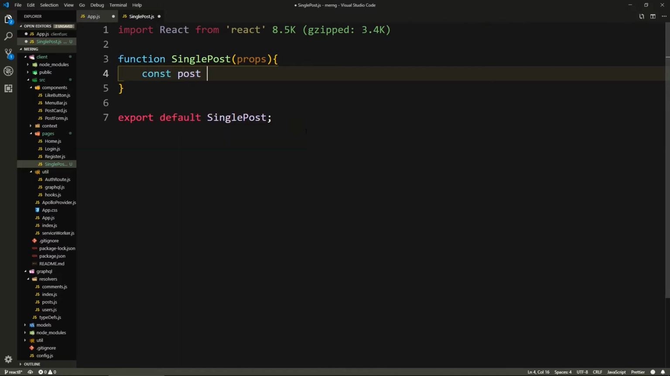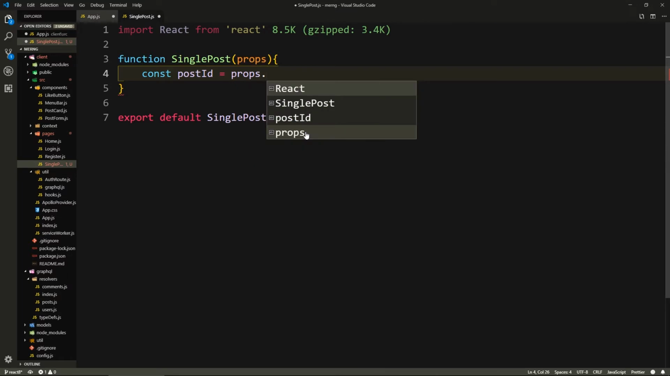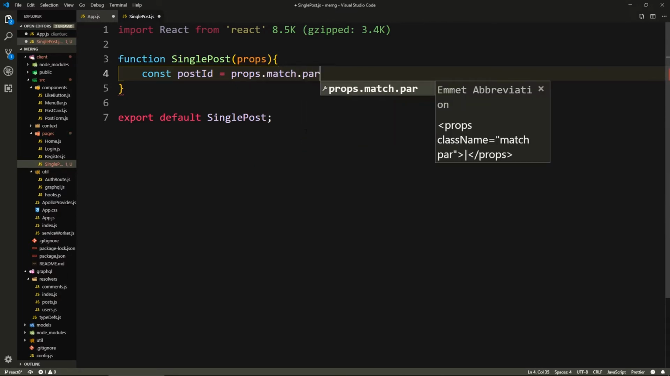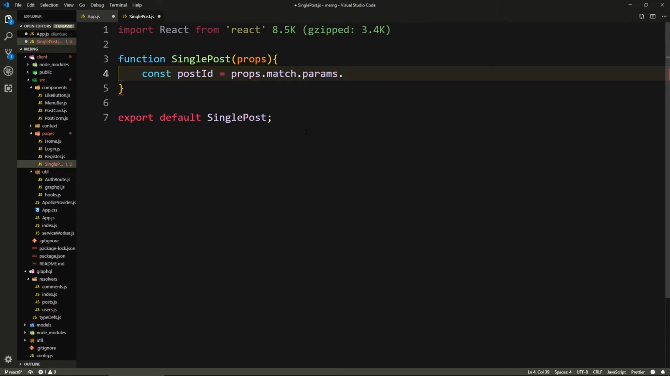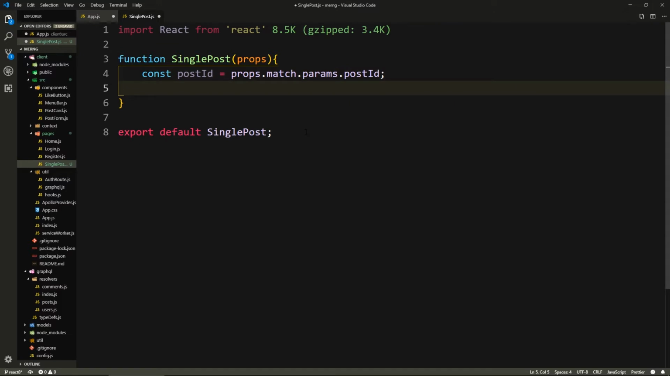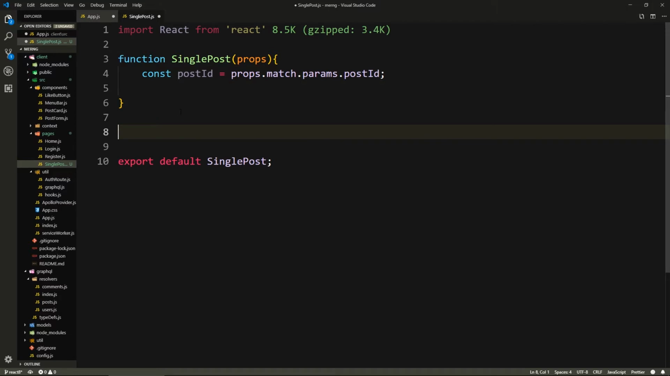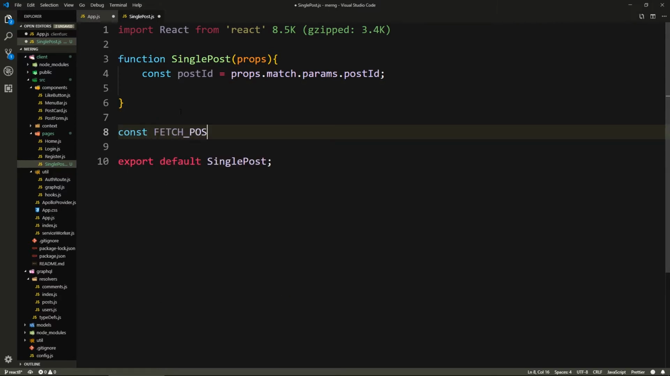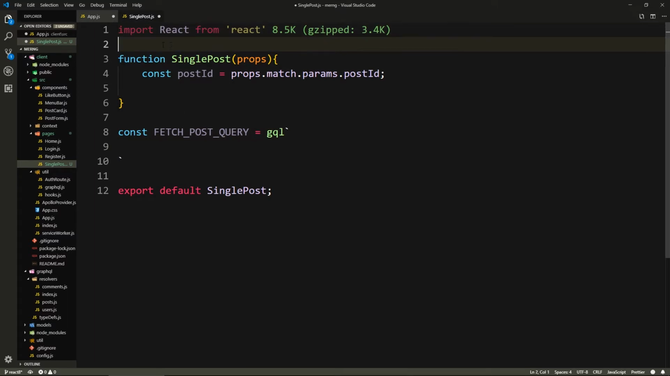So we'll say const postId equals, and we'll get this from props dot, actually this is one other reason why we need props, .match.params, so the URL parameters, and we call this postId, so we'll get that. And let's write the query right now. So here we'll say const, we'll call this fetchPostQuery. So it'll be gql. This would be a good time to import gql as well.